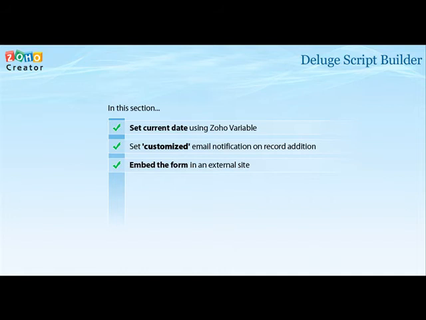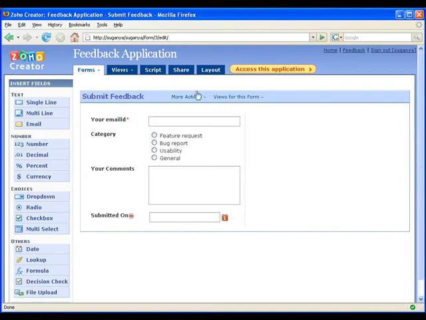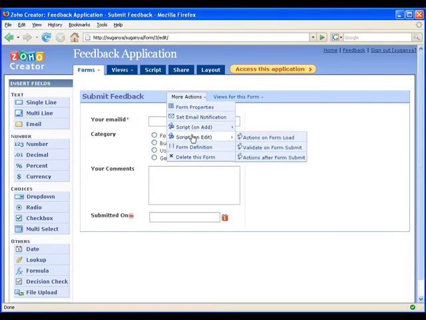To start with, let's set current date to submitted on field using Zoho variables. Zoho variables are dynamic variables such as current date, current time, login user, and the like. So, reverting back to edit mode, here we see script on add and script on edit. A script on add can be used at the time of record addition, and a script on edit can be used when a record is edited.